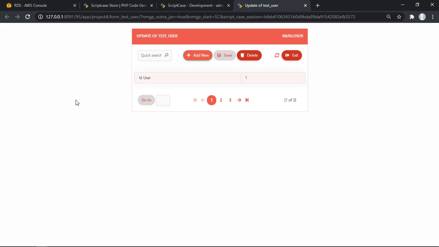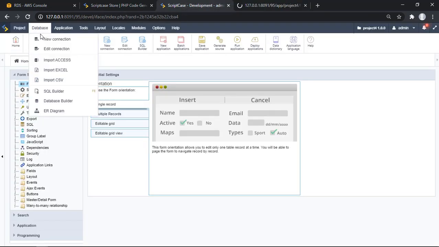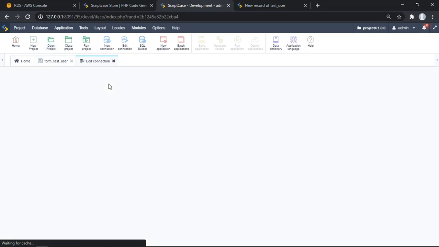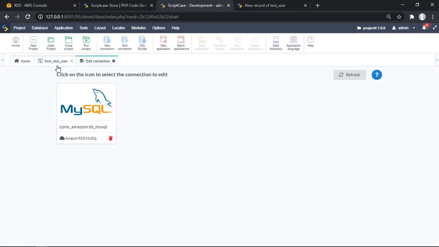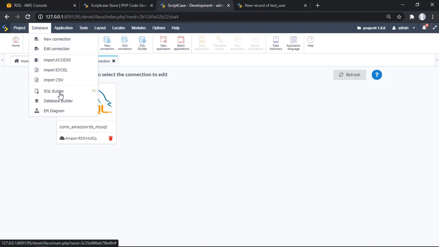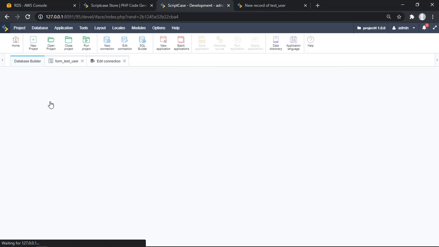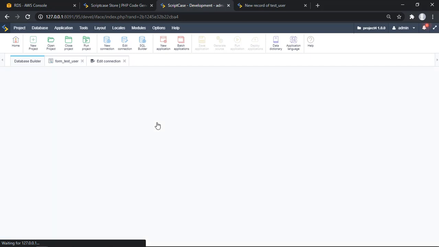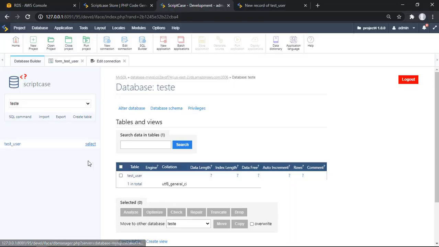Another interesting thing that Scriptcase offers you is the database builder. So you can go here to database and you can see if your connection is alright. So here you have my SQL connection, and then we can go to database builder, select the connection that we want to work with. We can create from here databases, tables, records, and all these changes will be saved and stored on your Amazon or your cloud database provider.